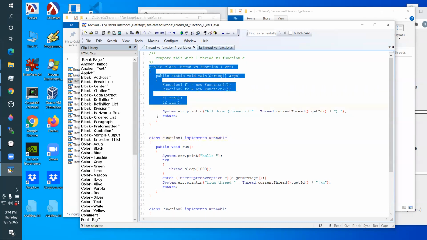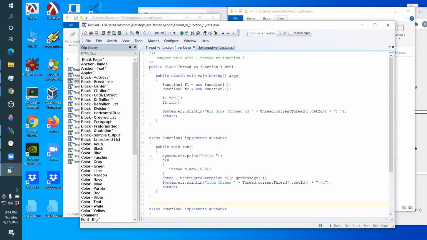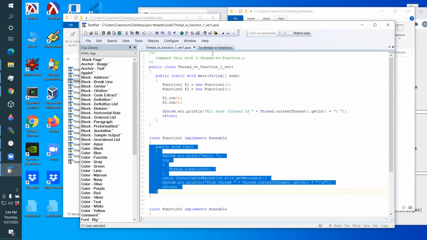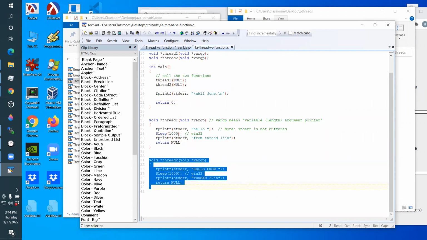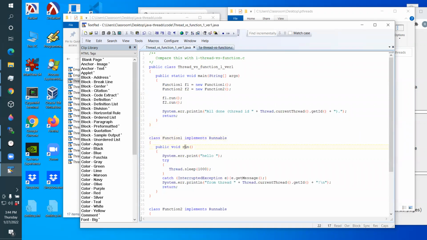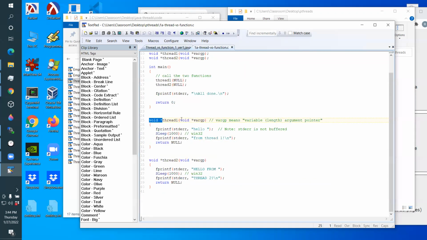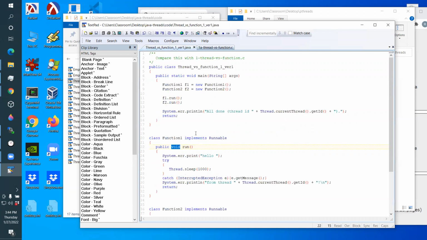So this file's got one public class and two private classes. This is one of my thread functions analogous to this example. There's one of my thread functions, there's one of my thread functions. Here, I can give the function any name I want, and it should take a pointer to void and return a pointer to void. In Java, the function has to be named run, and it takes no parameters and returns nothing. Notice that the C function takes one parameter and returns a pointer. The Java function takes no parameters and returns nothing.